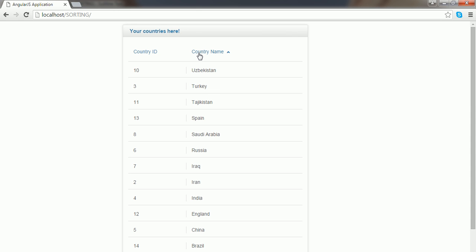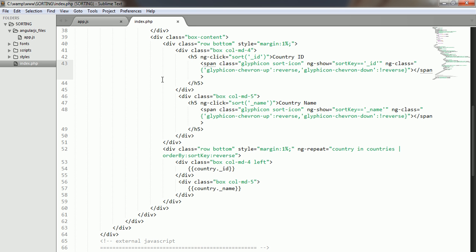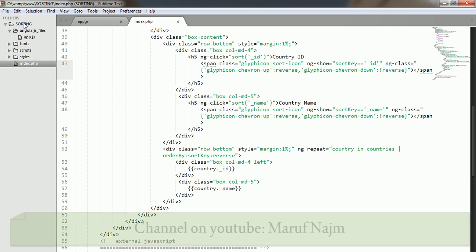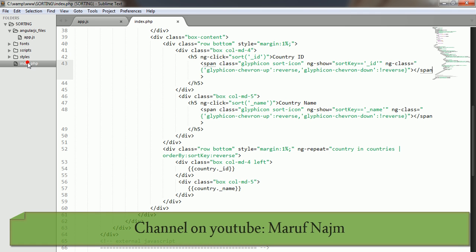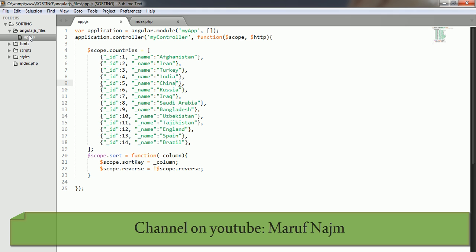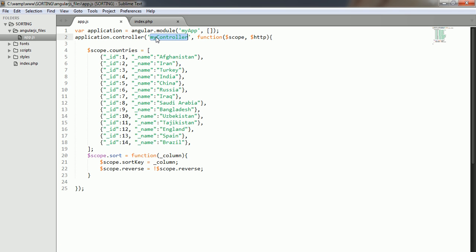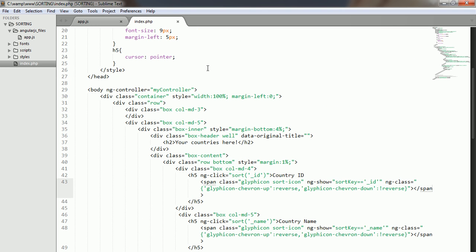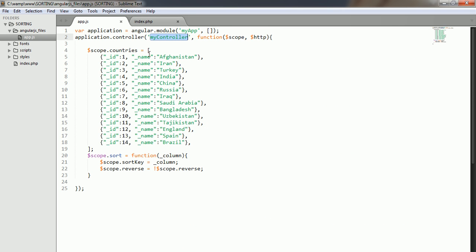Now I'm going to explain the code of this application. I have created a folder called sorting for this application on the local server. Inside this folder there are several files and folders. Two of these files are discussed here, index.php and app.js. Inside the app.js file, I have created a controller called myController, and this controller is used inside the index.php file here. Inside this controller, I have created a JSON object called countries, which resembles a database table consisting of two columns, the ID and the name.